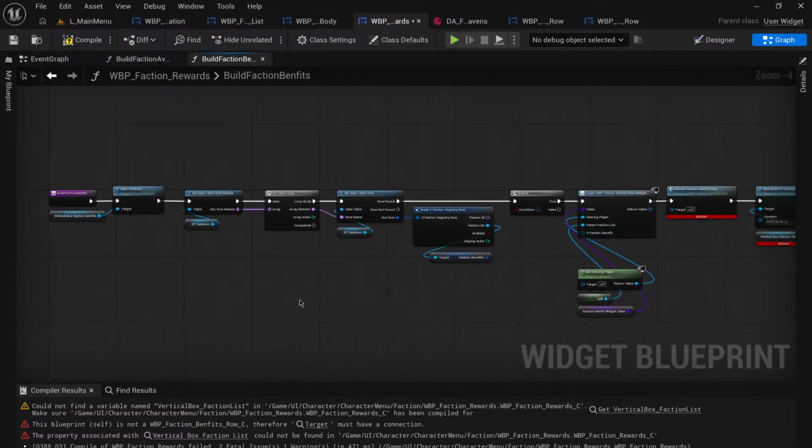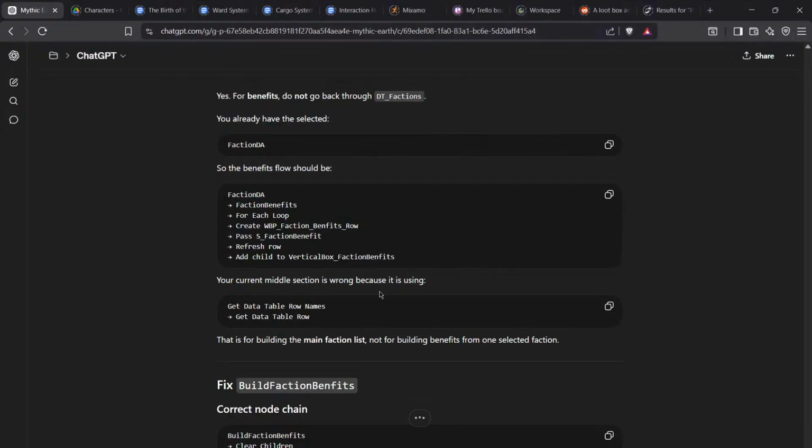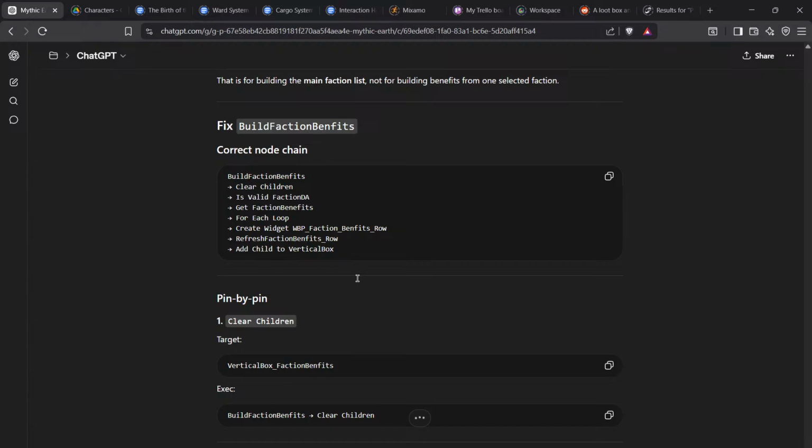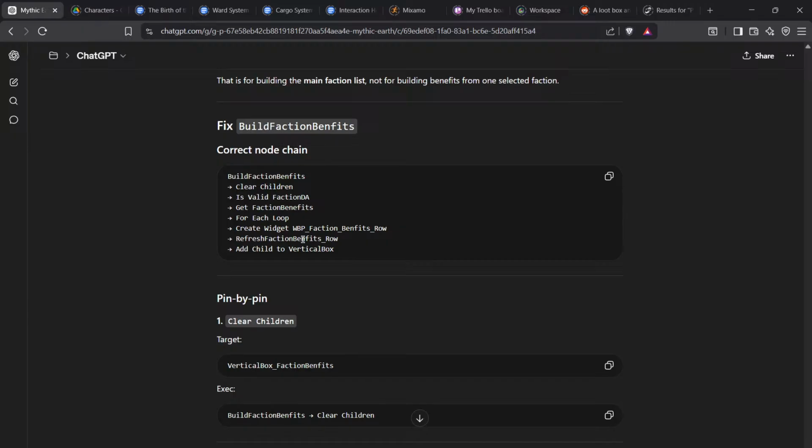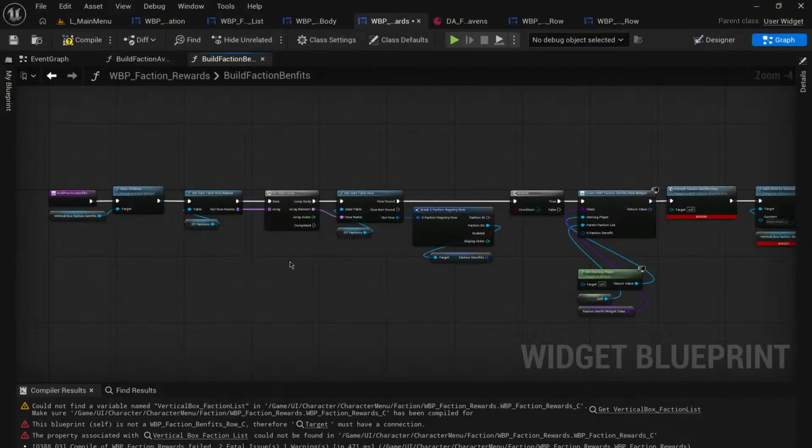So we do the clear children, is valid. I always love doing that is valid thing. Is valid. Get fraction benefits. Right, okay.